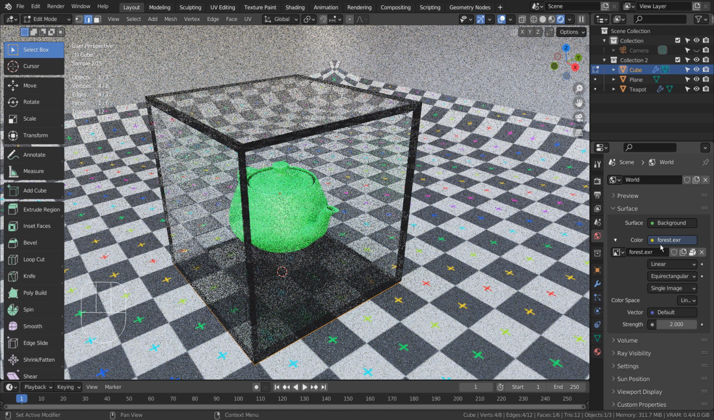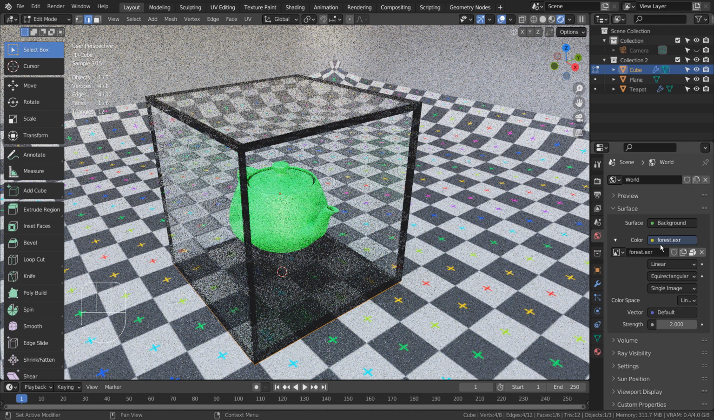If you don't know how to use the Forest EXR file as the HDRI, please watch a tutorial in the description below.